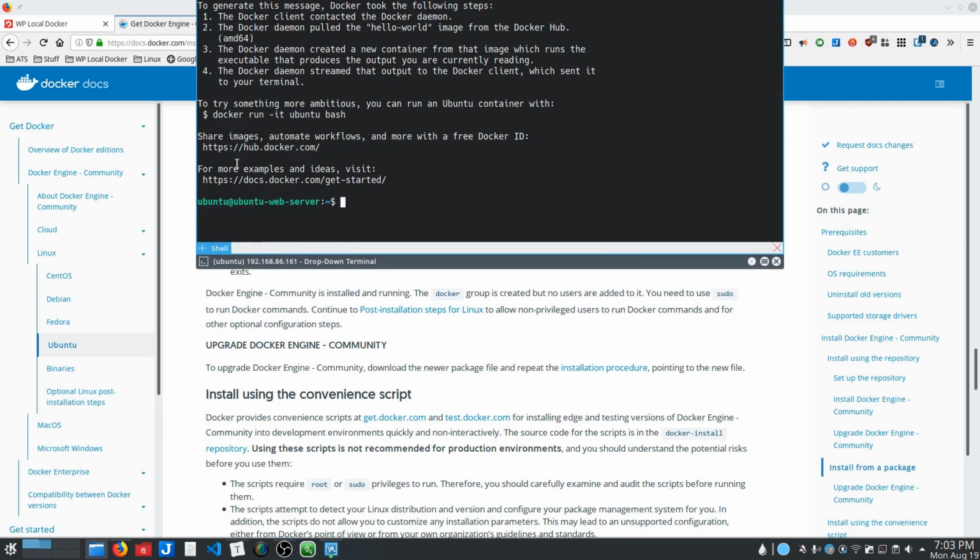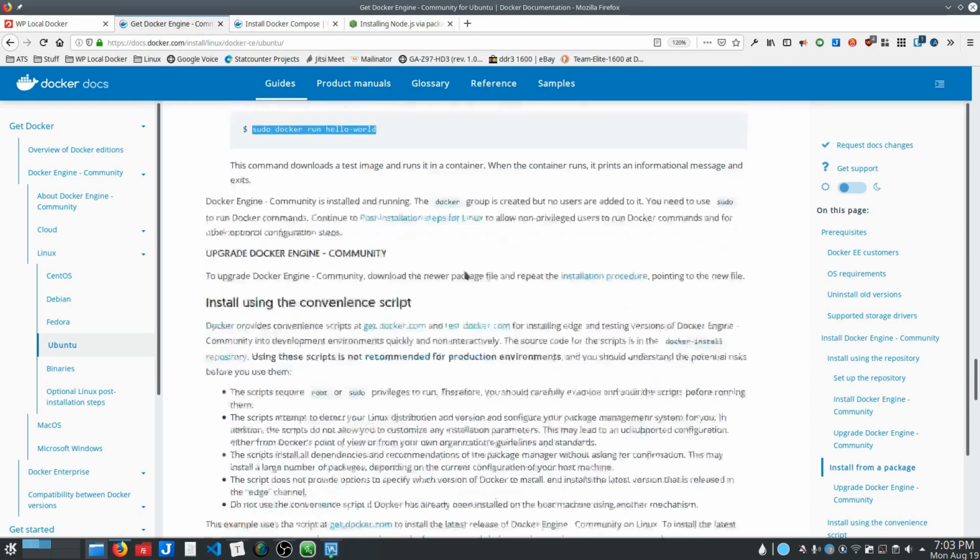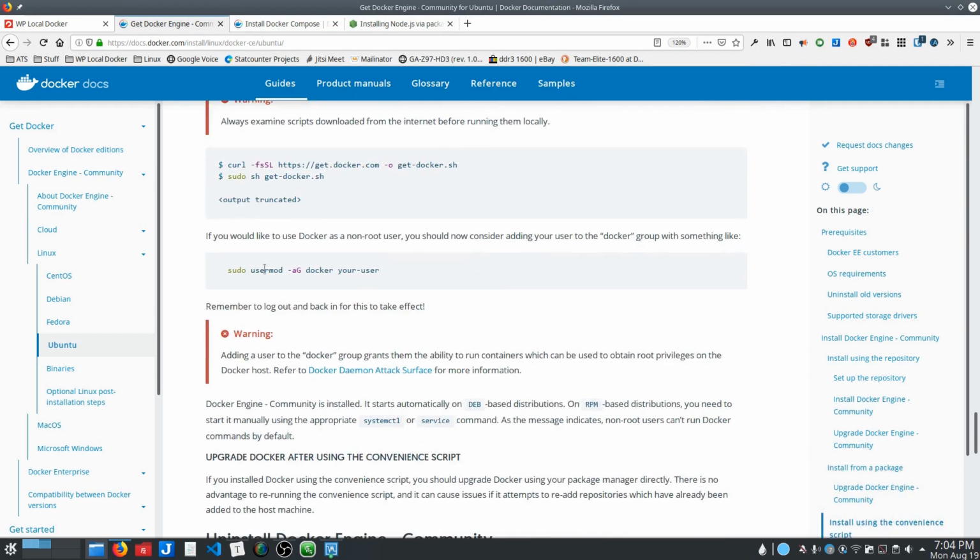Pulls it down, says that it is working. Great. And the last thing is a convenience thing where you can add your user to the Docker group. Don't ever do this in production. If you're running a Docker server somewhere, adding a regular user to this Docker group essentially gives them permissions to much more of the system than you would ever want.